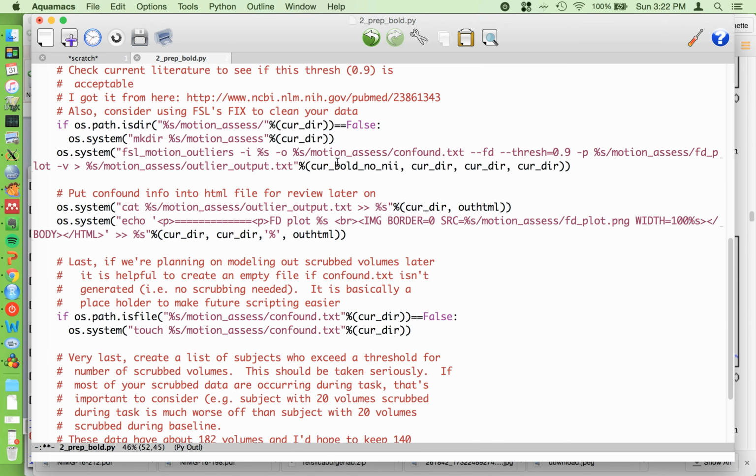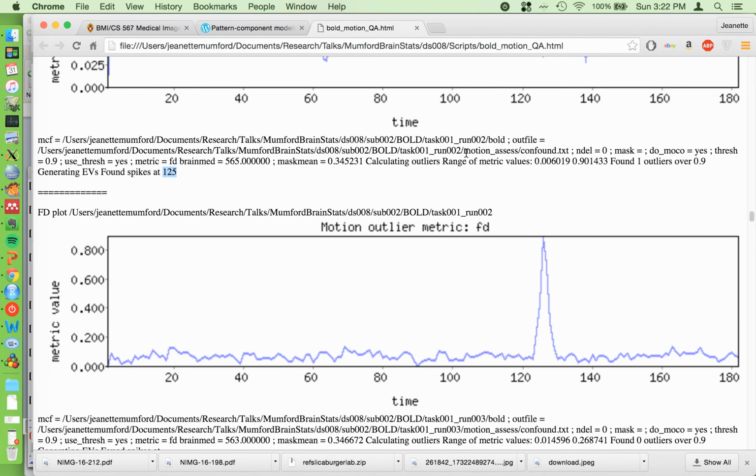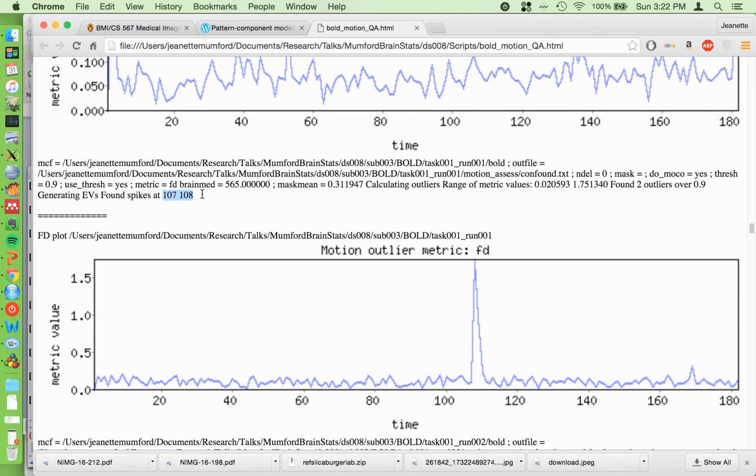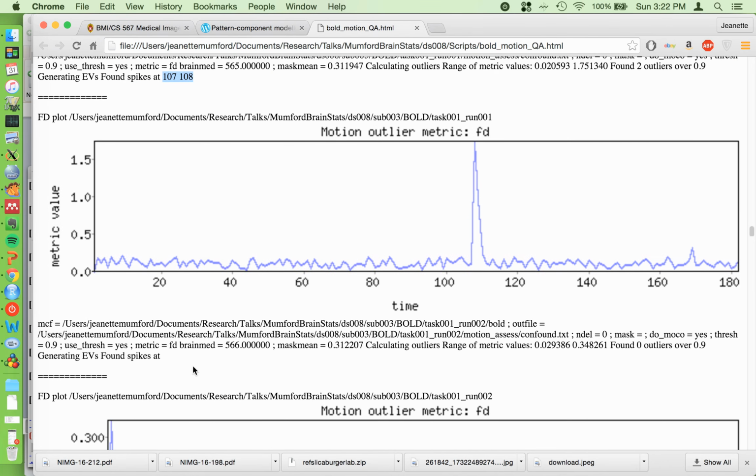this, where are we? Confound.txt file, they have one outlier, so it'll have a single column of zeros with a single one at the 125th TR. There's a subject that had two here. This subject will have two columns in their confound file. All zeros in the first except for a 1 at TR 107, and likewise, a 1 at TR 108 for the second one. Okay, so that's why I said you don't need to look at the confound files. You can tell from here what they look like. Everybody else will have an empty one.